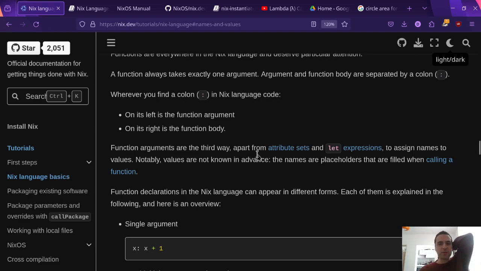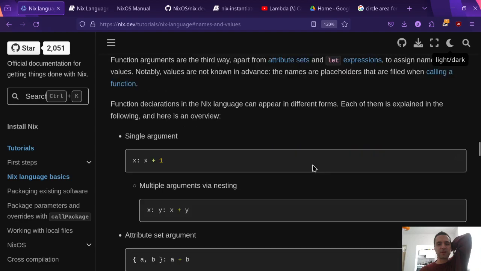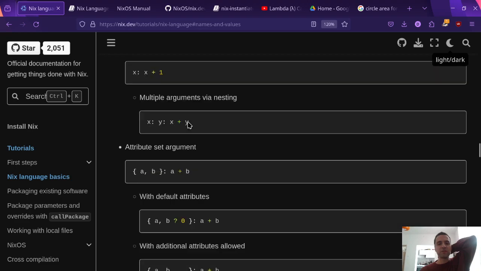The third way, apart from attribute sets and let expressions, to assign names to values, notably values that are not known in advance. The names are placeholders that are filled when calling a function. Function declarations in the Nix language can appear in different forms. Each of them is explained in the following, and here is an overview. Single argument.